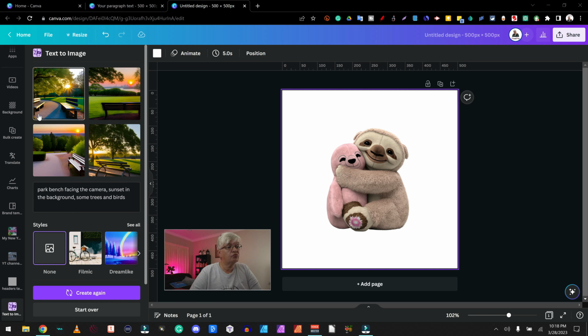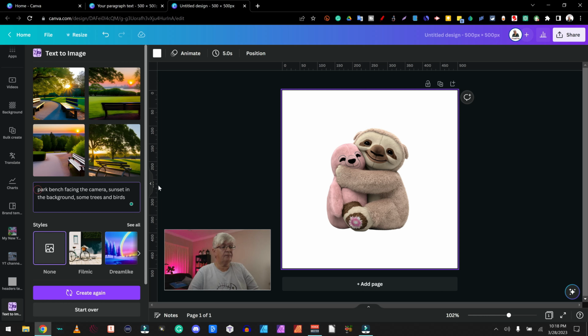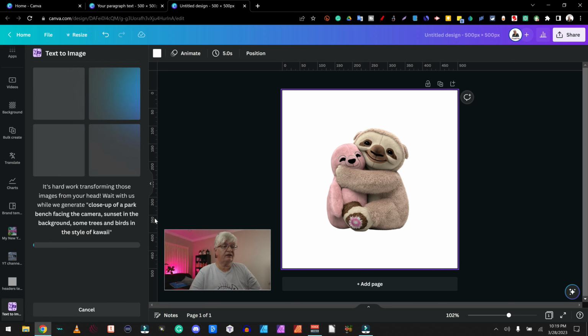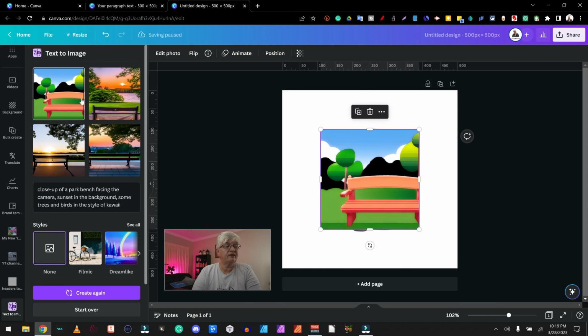Not really. Let's see, we can change the style of it and maybe go with, let's add to the prompt a little bit. Close up of a park bench facing the camera, sunset in the background, some trees and birds, and let's say in the style of Hawaii, and see what that gives us. That looks much better. Let's use this one.